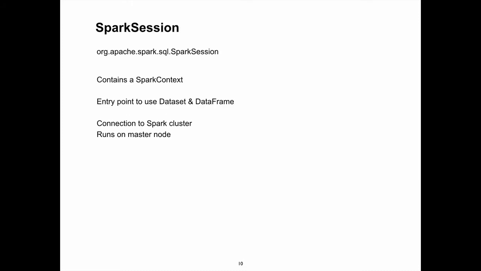The Spark session, we use this with Spark SQL or the structured version, and so we're primarily going through the Spark session. It contains the Spark context, so the context is still there, still doing the work it does. So these are our entry points into the system, and you'll see in a minute.